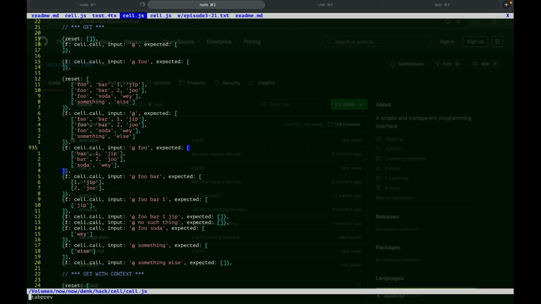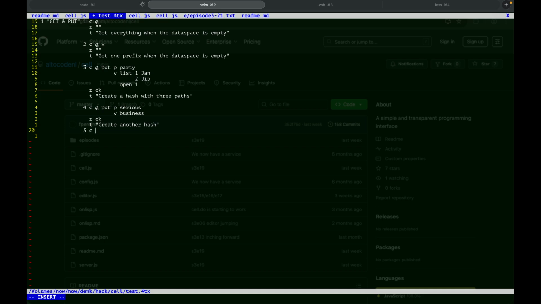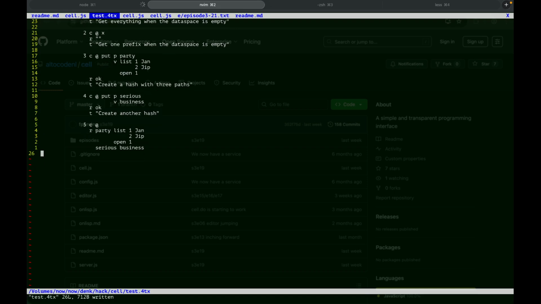So now if I get everything, the result should be the whole thing. It should be party, this one Jan, open. I love this notation. What can I say? Yes, that's exactly what I want.